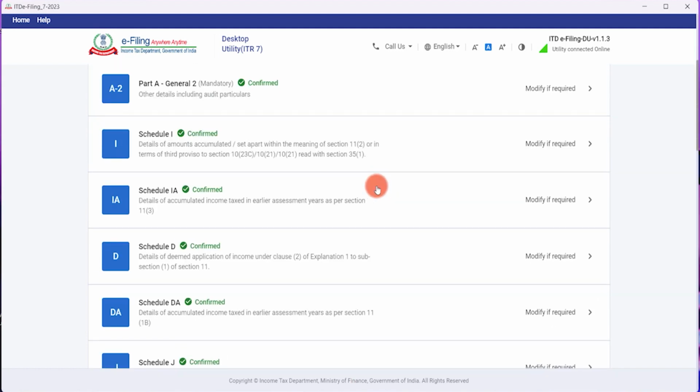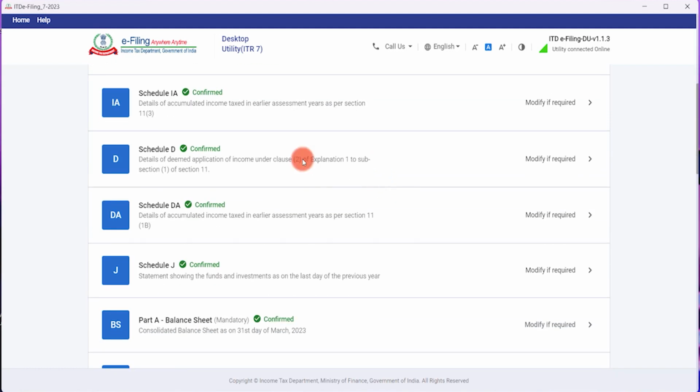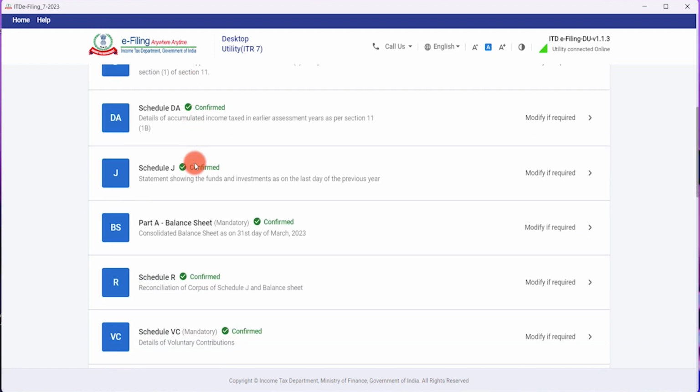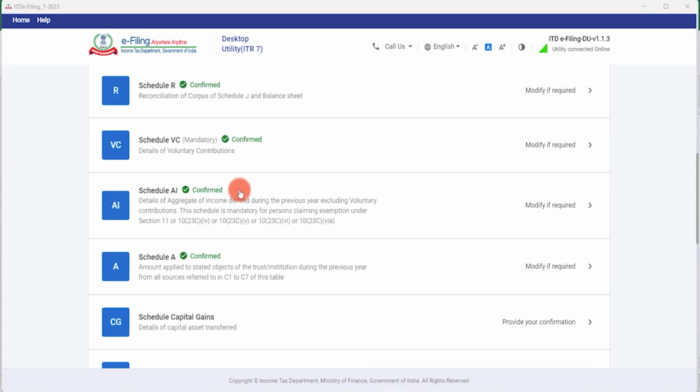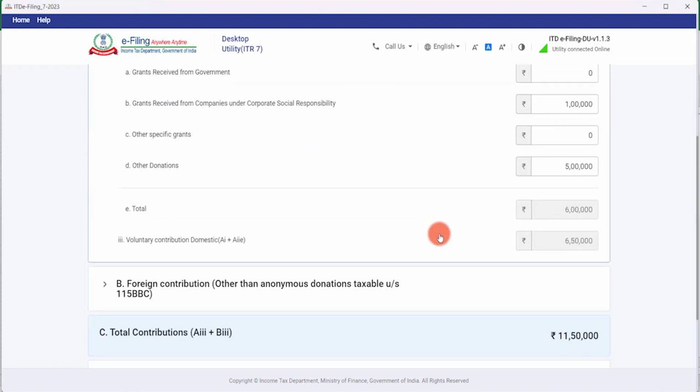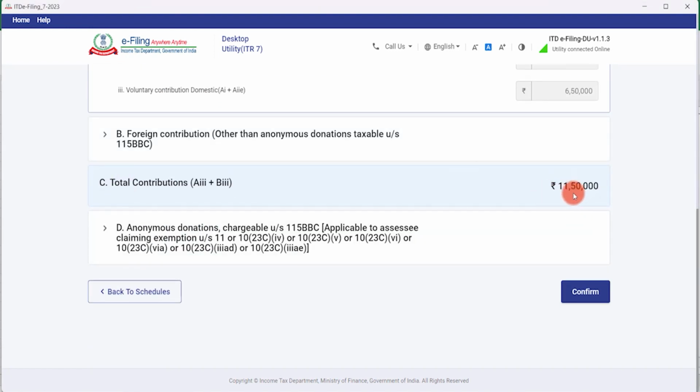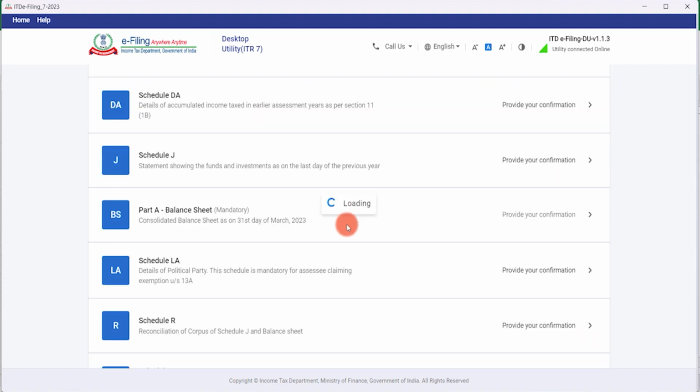So the amount of income on which 85% amount should be applied: out of 19 lakh, 50,000 was corpus donation. So actually, the organization needs to spend 85% of 18 lakh 50,000 rupees, which comes to 13 lakh 72,500, right? Let's check the total income. Under schedule VC, total contribution was 11 lakh 50,000.